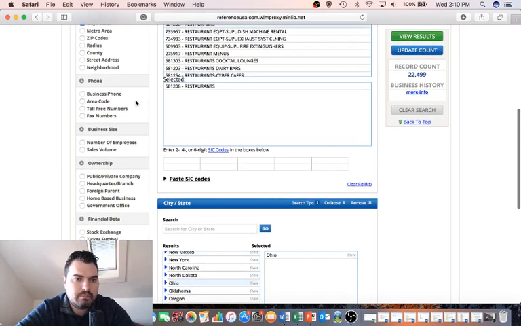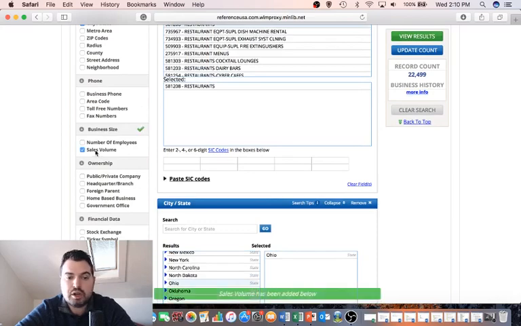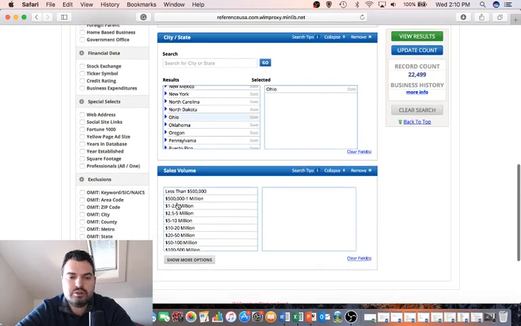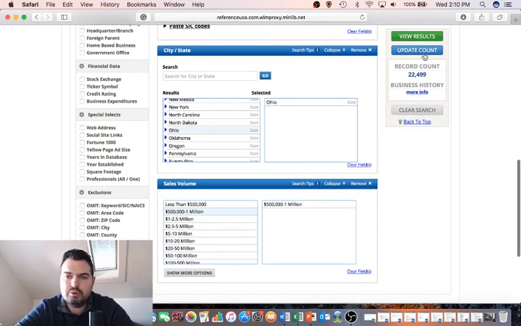The next thing I might do is look at their sales volume, especially as a marketing company. Usually the sweet spot is between 500,000 and 1 million in sales, because that's going to help us target people who actually have a marketing budget. You don't want to waste time talking to people who don't even have a marketing budget. So this ensures that there's actually some sort of budget most of the time with these businesses.